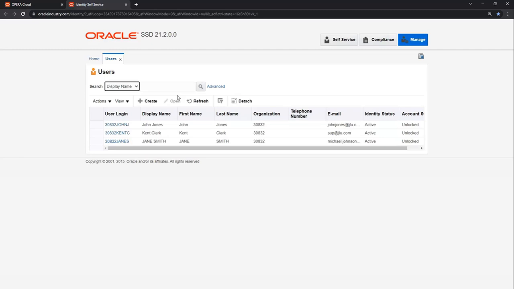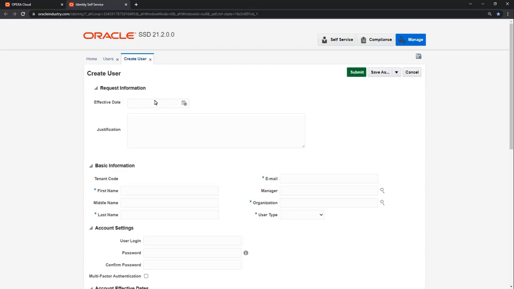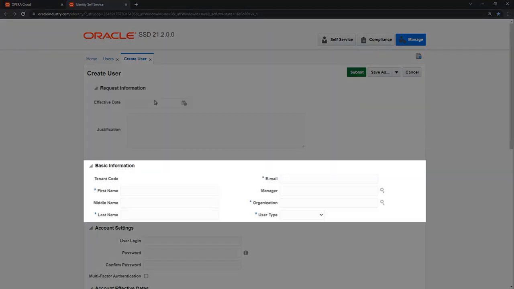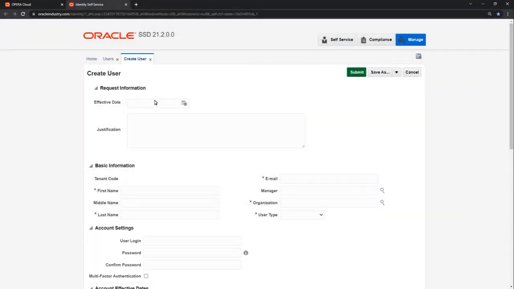The User section of Identity Manager allows administrators to create and manage individual property users. Let's click the Create button to begin the process of creating a user. The Create User screen is divided into sections: Request Information, Basic Information, and Account Settings. Only the fields marked with an asterisk are required.